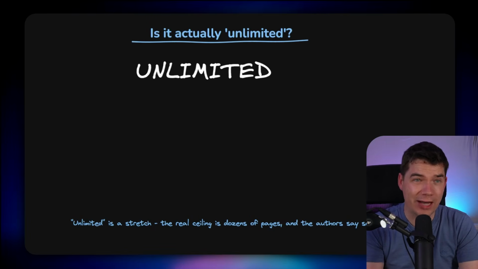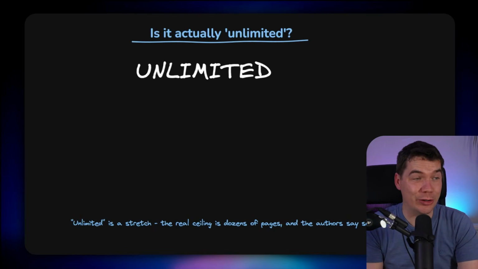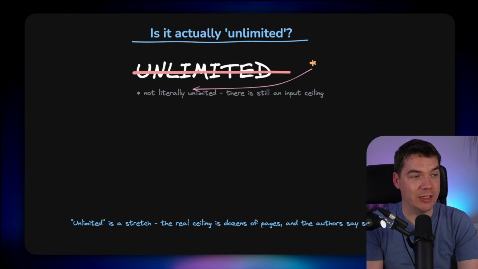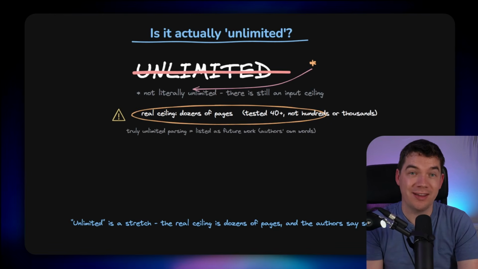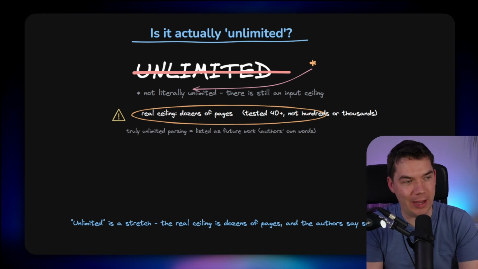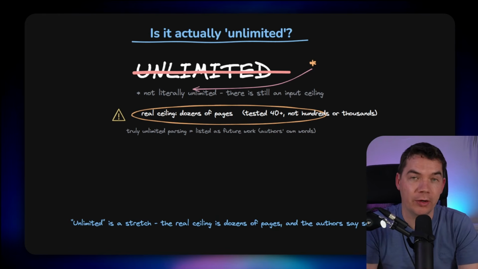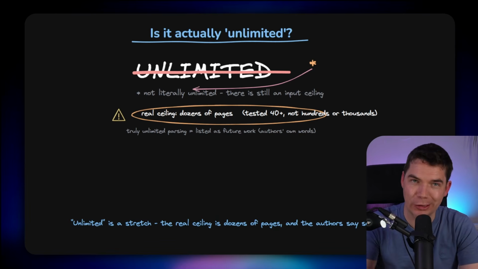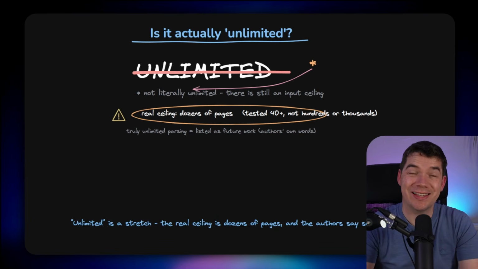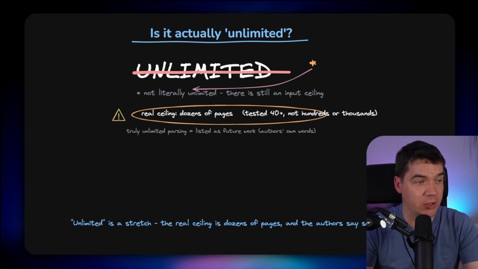There are a few catches though. It is called Unlimited-OCR. It's not actually unlimited. There is an input ceiling of 32,000 tokens. It's kind of on their to-do list within the paper to expand that further. But you essentially can't load massive documents into this model for a single shot transcription. They say they've tested this with documents of up to 40 plus pages, and that's essentially what you saw me do earlier in the demo.